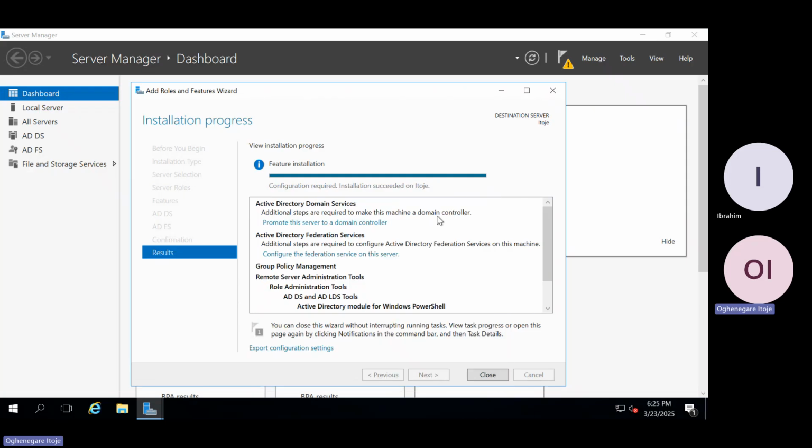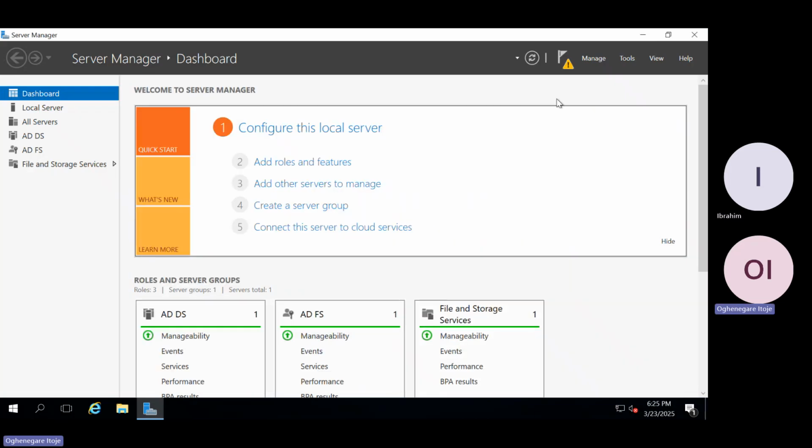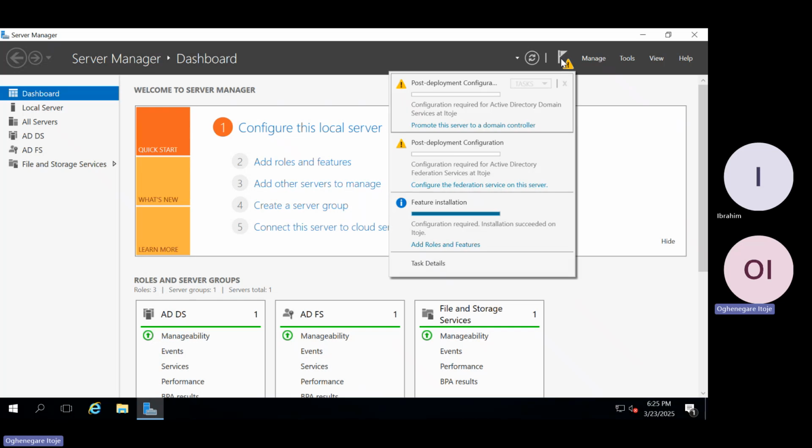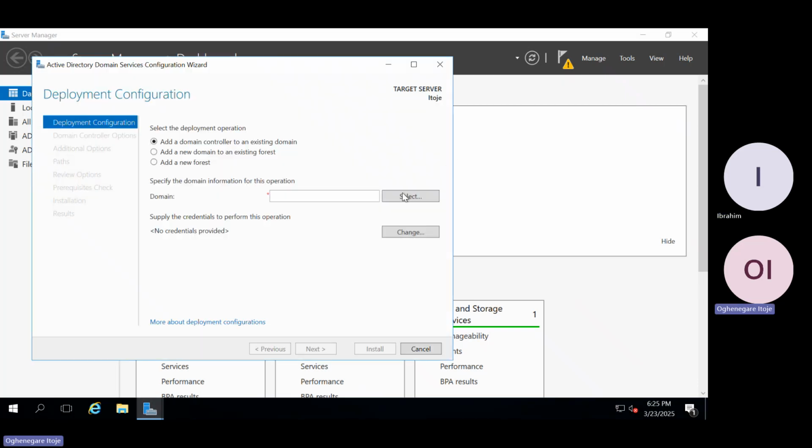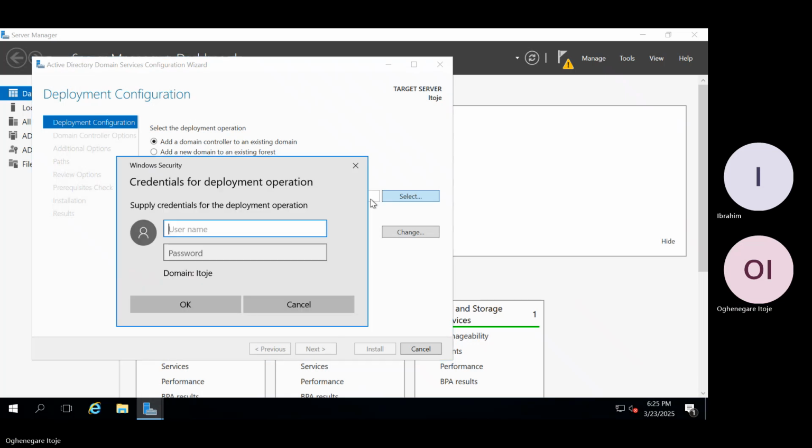Let me see. Okay, so it has installed that. The next thing tells us that there's a need for post-deployment configuration. This is to promote this server as a domain controller. Just select this.